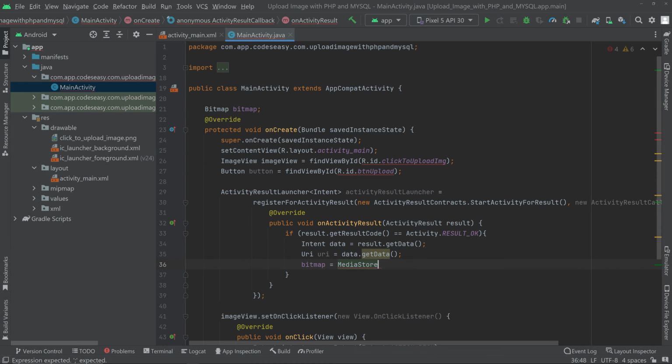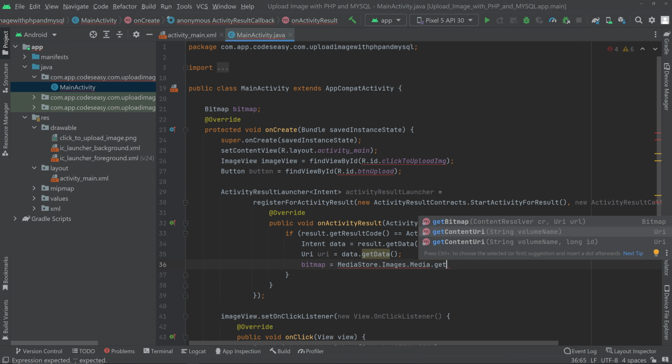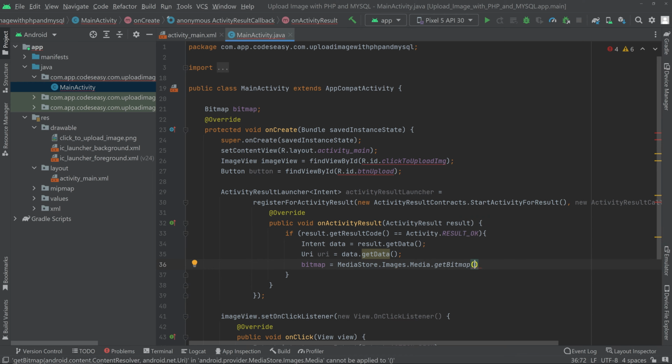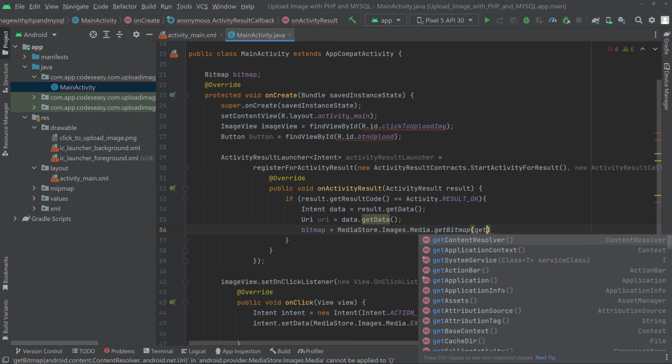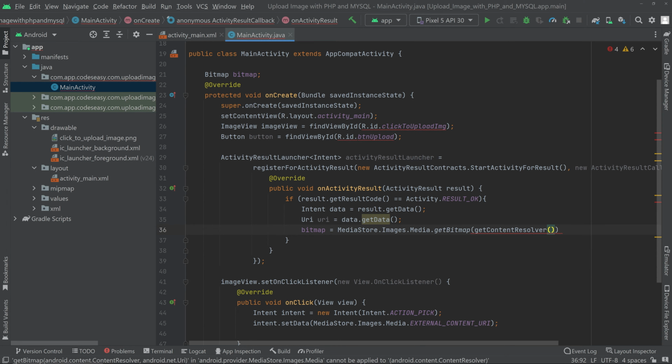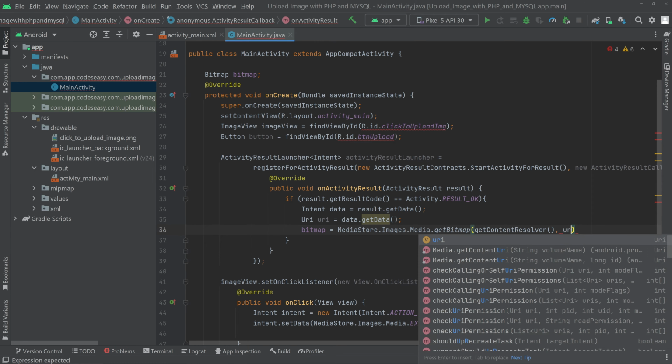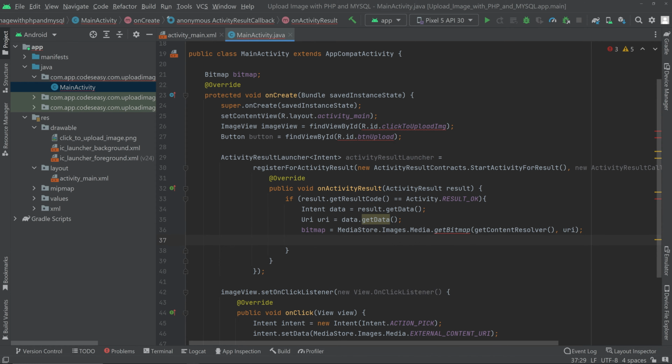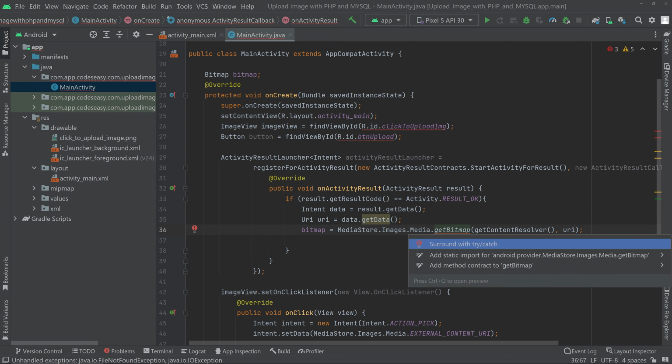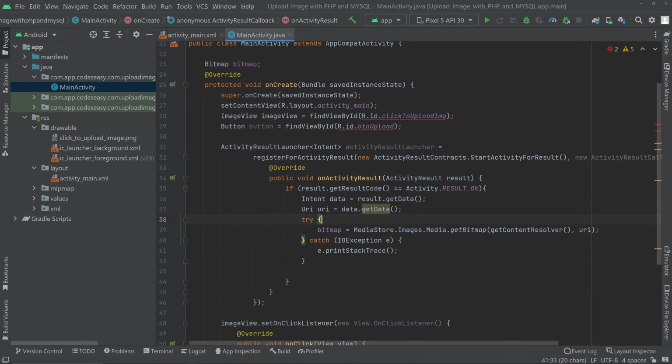media store dot images dot media dot get bitmap. So let's pass the first parameter, that is get content resolver, and pass the URI. Okay, now you can see an error here. So simply click on here and type alt plus enter. Now this will add a try catch around the call. So simply click here, surround with try catch. Now you can see this line is inside the try.